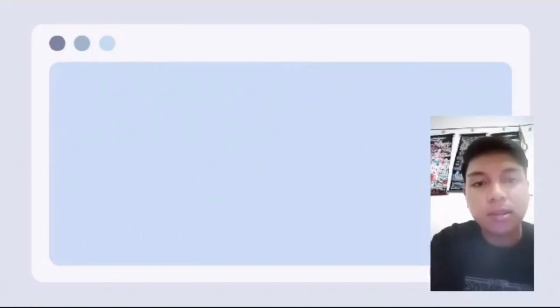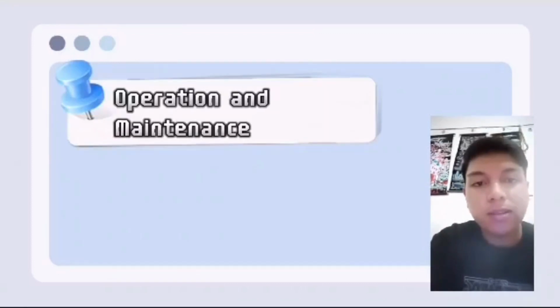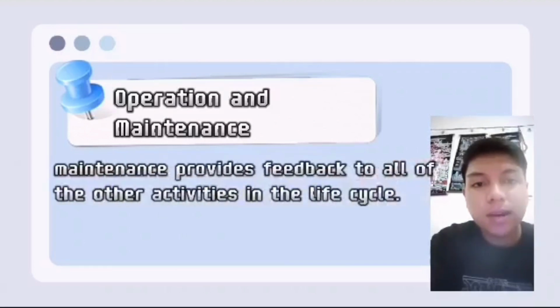Operation and maintenance. This provides feedback to all of the other activities in the life cycle. After product release, all work on the system is considered under the category of maintenance until such time as a new version of the product demands a total redesign or the product is phased out entirely. Consequently, the majority of the lifetime of a product is spent in the maintenance activity.